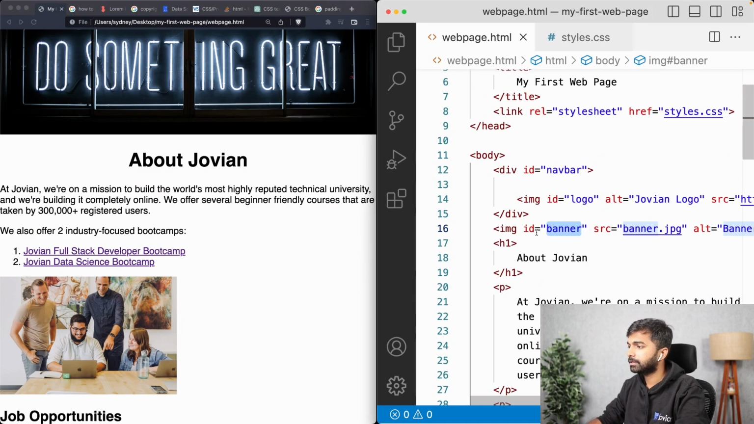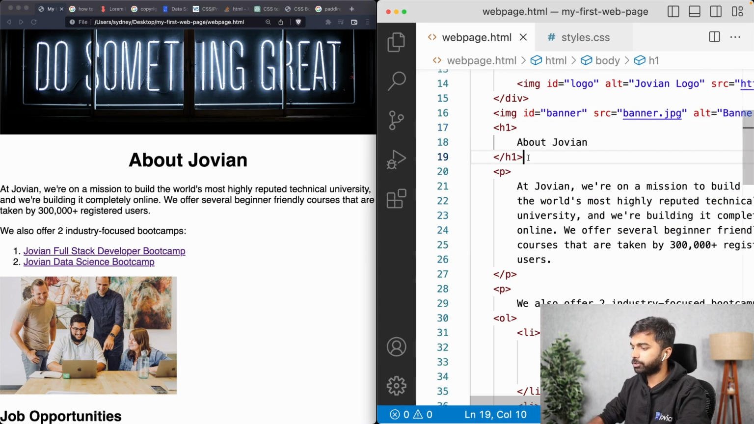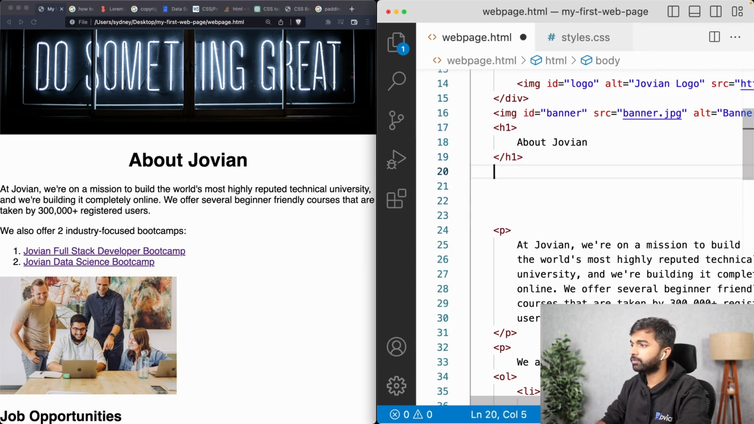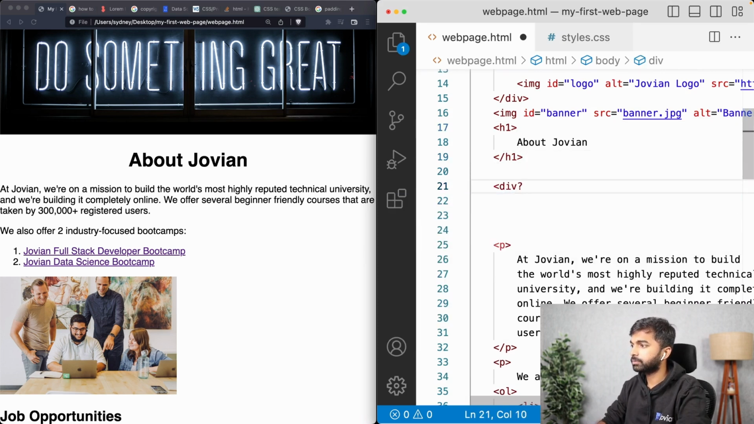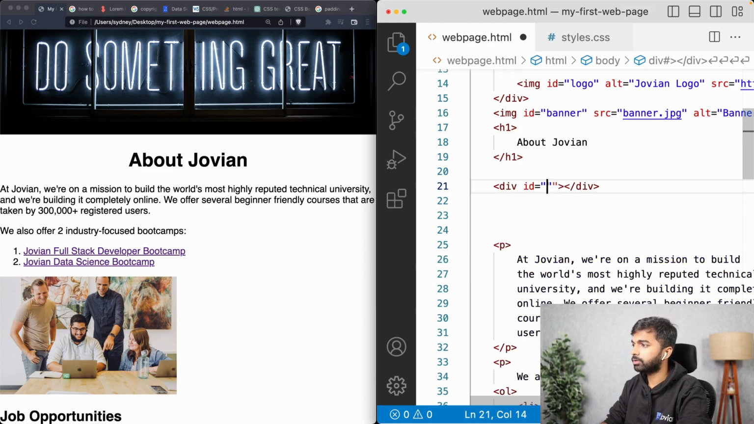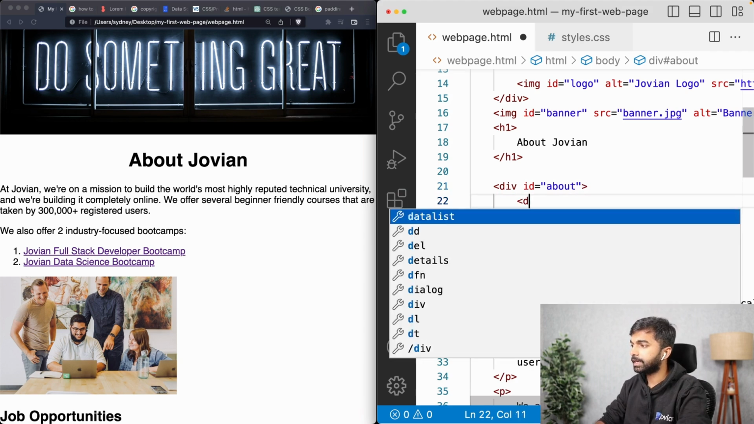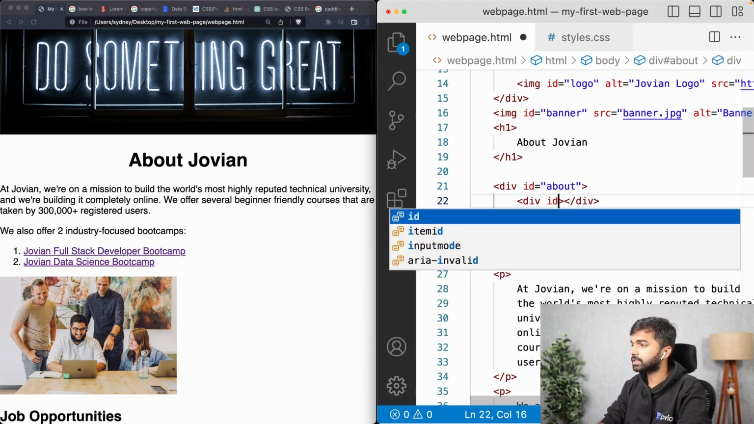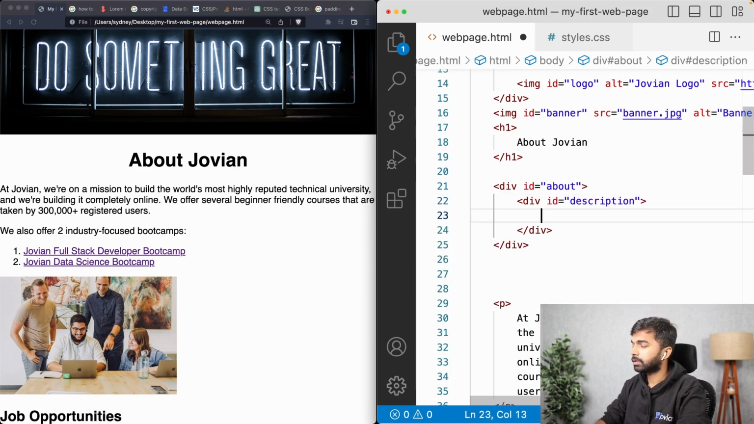So let's go to About Jovian, and under About Jovian, first let's create a div. Let's give it the ID about. Okay, this div is going to capture everything under the about section. And then let's create two divs inside it. Let's give this the ID description. And this is going to be the description.